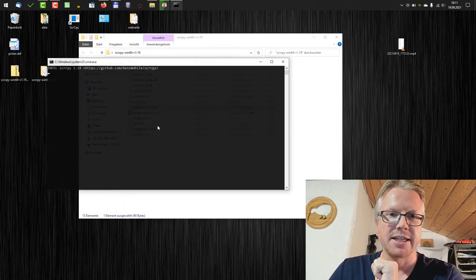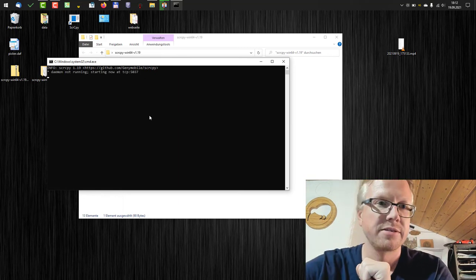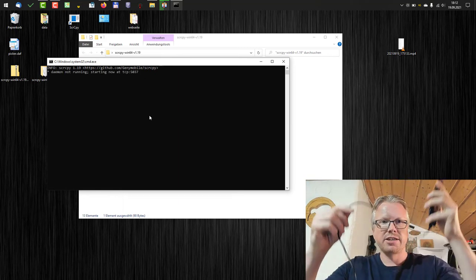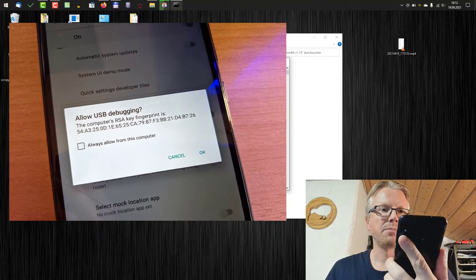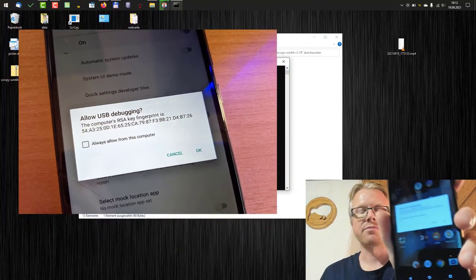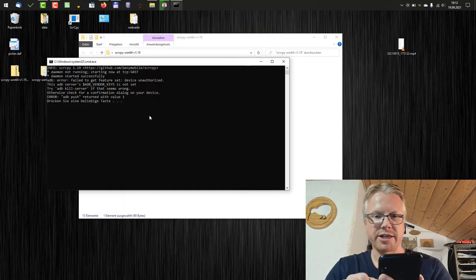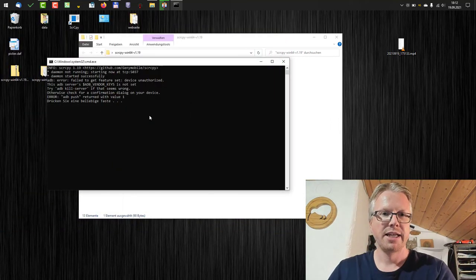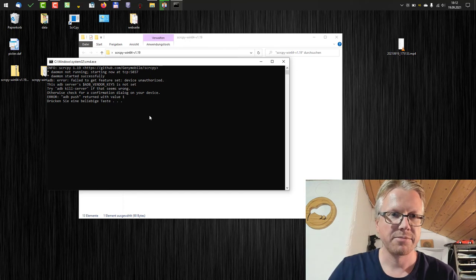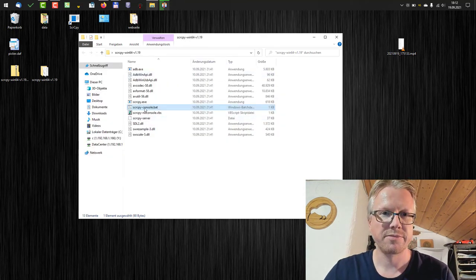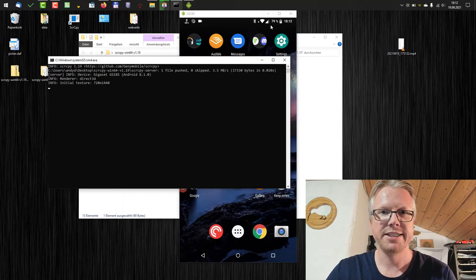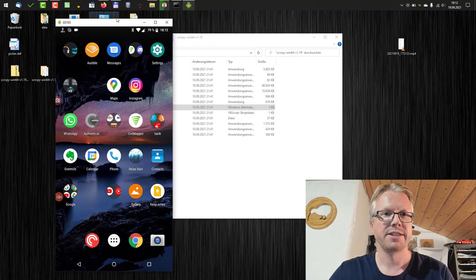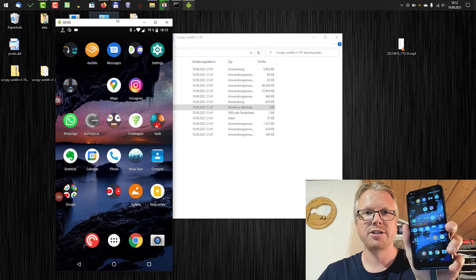scrcpy-console.bat. Start the file and make sure your telephone is connected via USB, and the telephone will prompt you about allowing USB debugging. So just hit OK on your telephone to allow that. And if you are not fast enough, like me here, the program will terminate. So just click it again. And now you see the output is a little bit different here. And here we go. Here's our telephone, the telephone contents here.